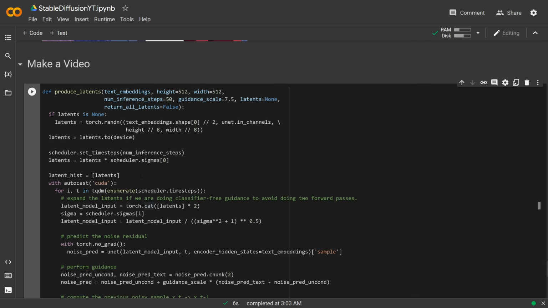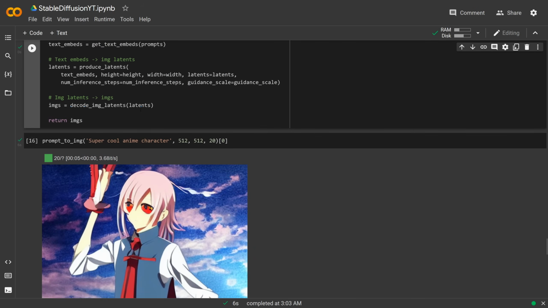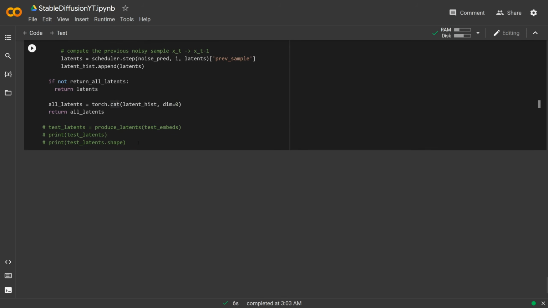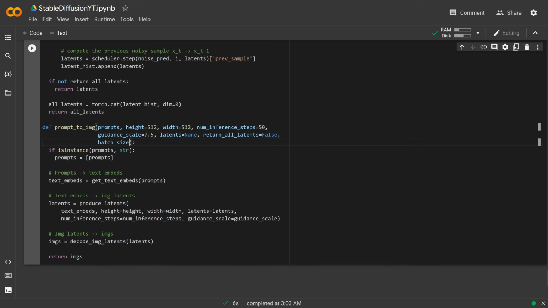So the next thing we need is to modify this prompt to image function, right? Now that we're giving out multiple latents, we're going to need to be able to handle multiple latents. So we probably don't need to make too many changes, but let's see, what do we need to do here? I guess for one, we're going to need to add in this same thing here, returning all the latents. So when this is true, we'll return all the latents. And I'm also going to add in a batch size here, because if we try and do all this at once, it will probably overload the GPU. So we'll set this to 2 by default, probably handle more, but better safe than sorry. I want to try and avoid having to restart this whole thing.